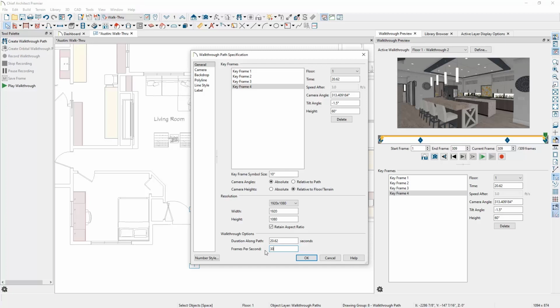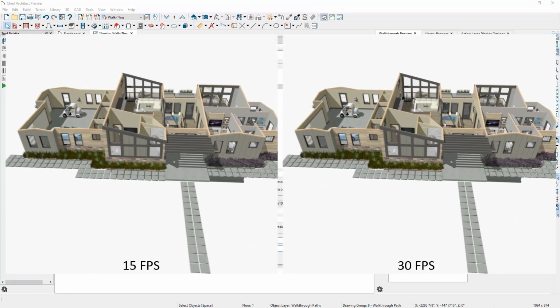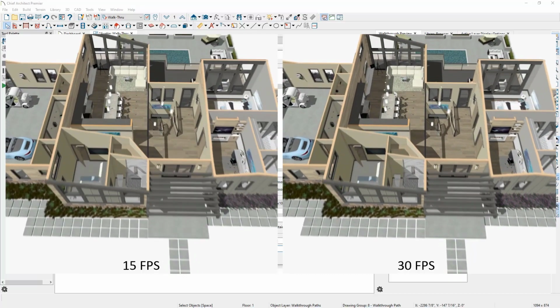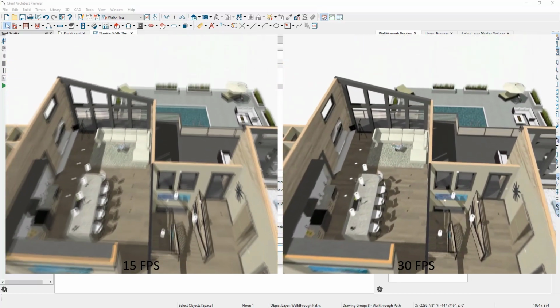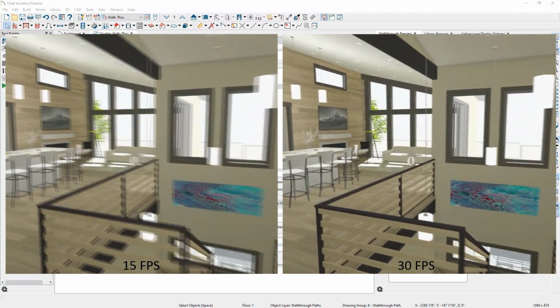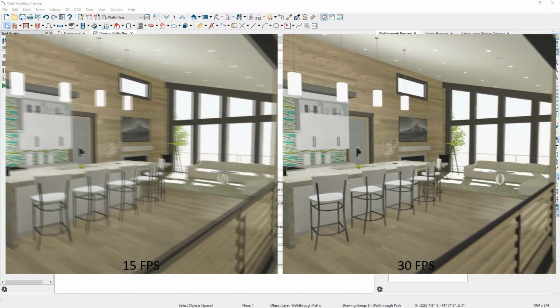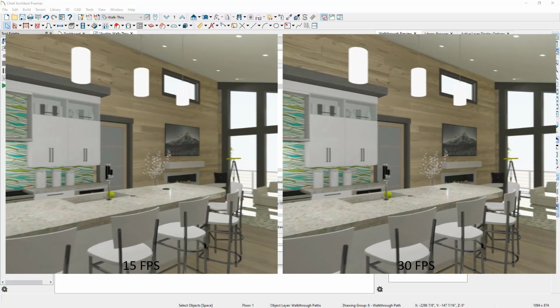If your walkthrough includes rotations or faster motion, I'd recommend going at least 30 frames per second so that it doesn't appear choppy. As an example, on the left side of my screen is a walkthrough video at 15 frames per second, and the right is the same walkthrough at 30 frames per second, much smoother. And sometimes, if I want to edit the walkthrough video afterwards in a video editing program, I'll record at 60 frames per second so that I have more frames to work with if need be.